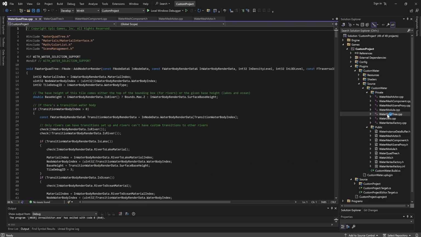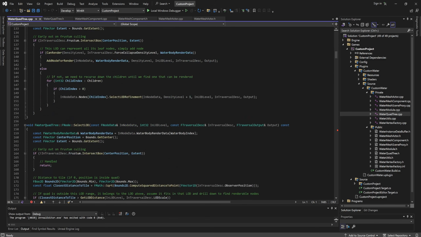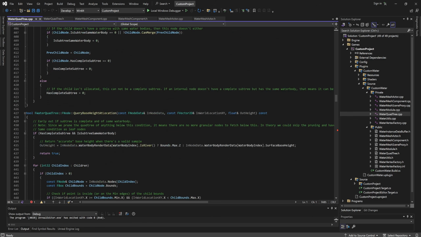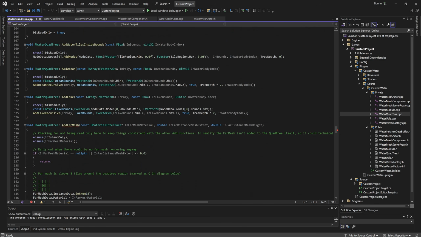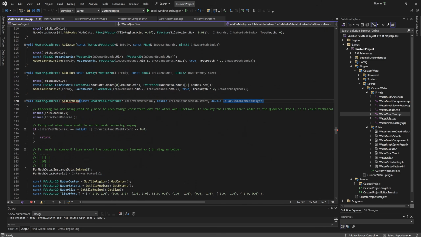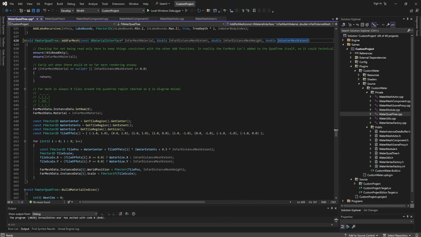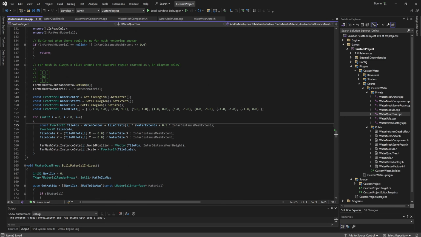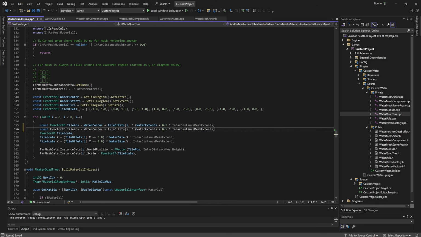Open WaterQuadTree.cpp and go to this error. Double in center mesh extend. And then we copy this output and paste it. Comment out the first one. And we use water center.